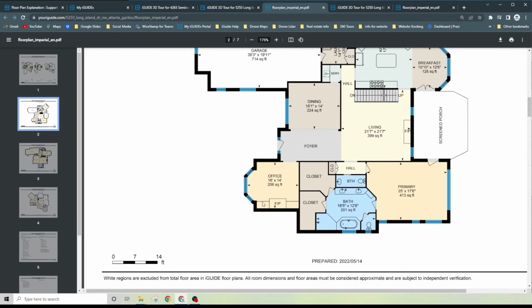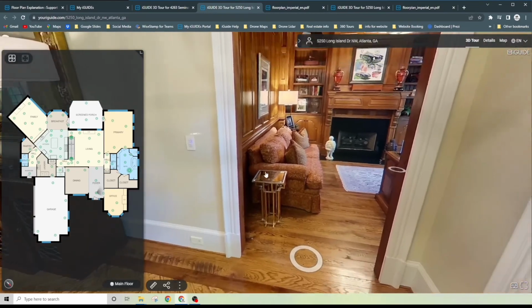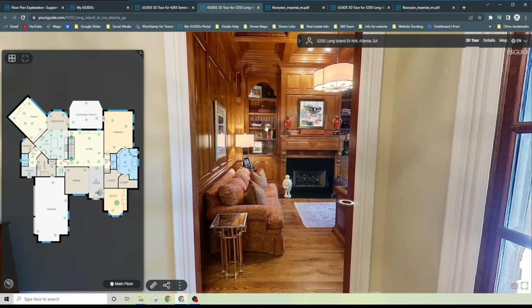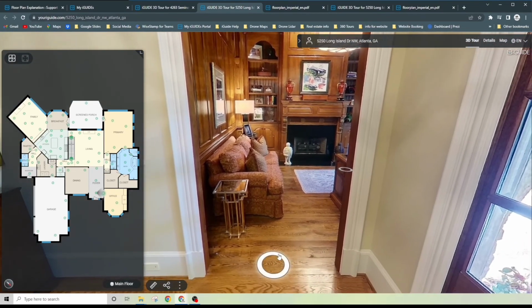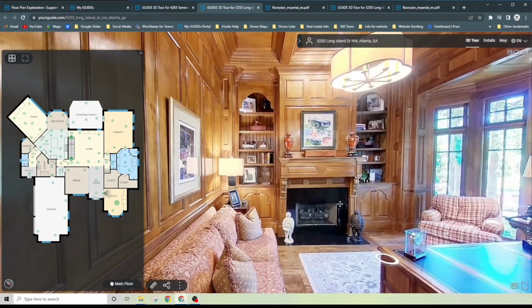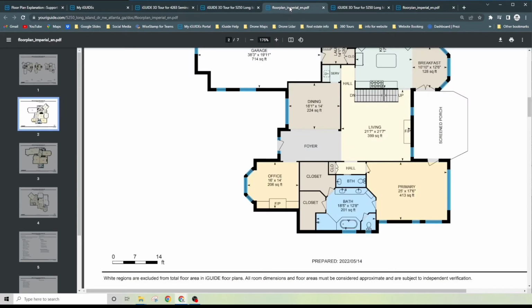You can also notice that here in the office, there's something here. What you can do is just go over here. And there we go. It's built-in shelves. That's exactly what it is. So they drew this a little bit differently just to call that out.